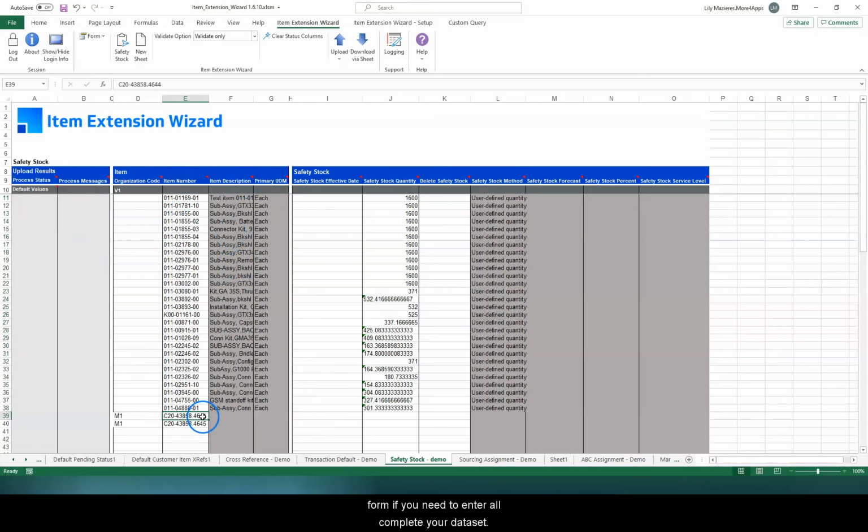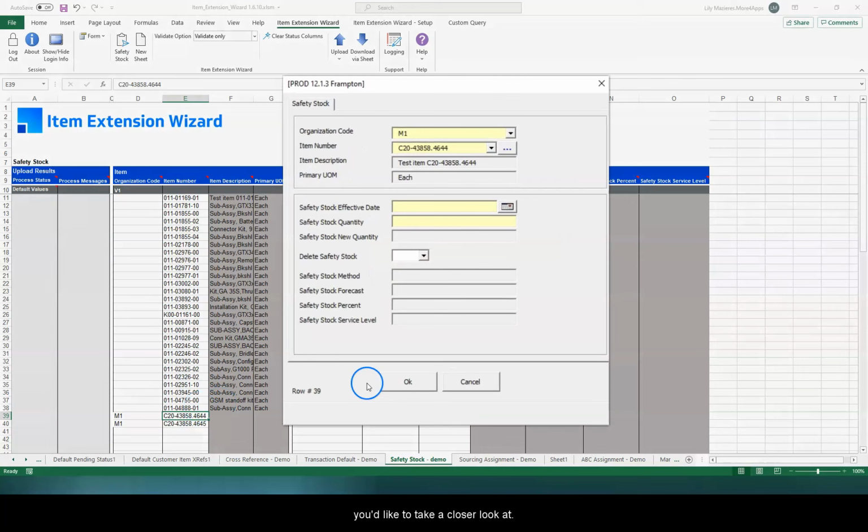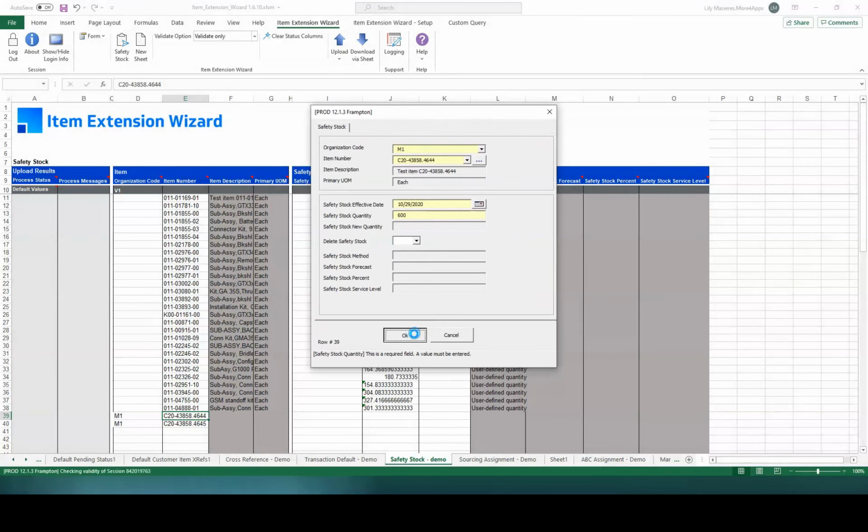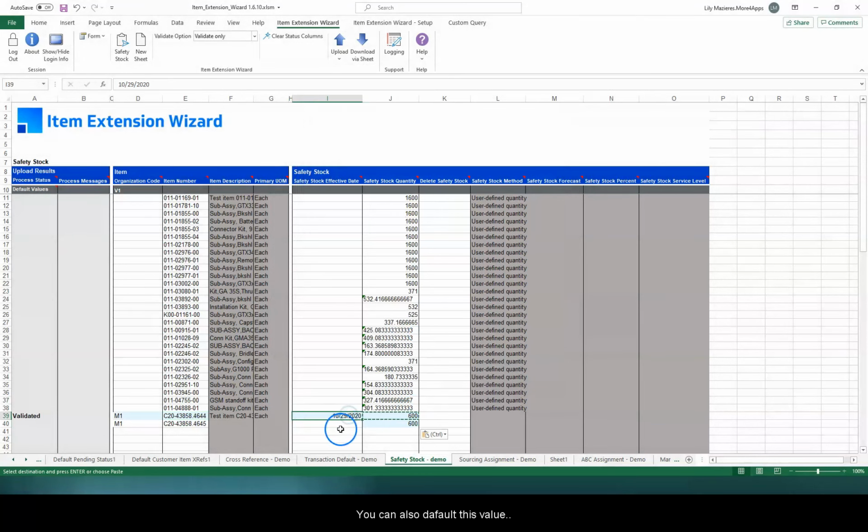You can bring up the user form if you need to enter or complete your dataset from the main ribbon or by double-clicking on the item you'd like to take a closer look at. The yellow fields are mandatory. The effective date must be a future date. You can also default this value, so you don't have to repeat the data entry.